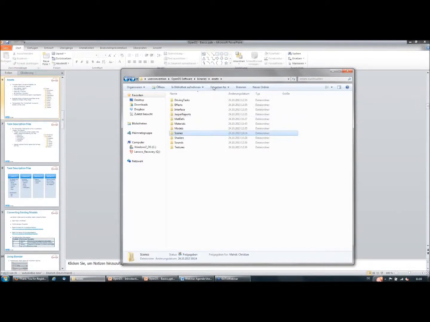Now I went up again to the main assets folder to go into models to show you the difference. There we have a folder where we have all our cars. For example, driving cars. This is the list of cars you can choose from.